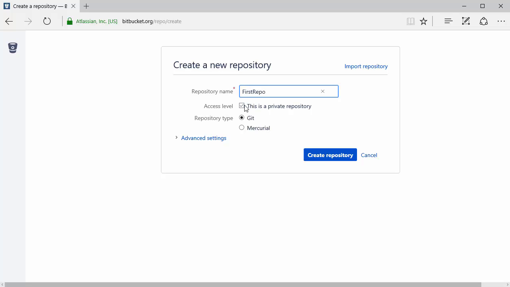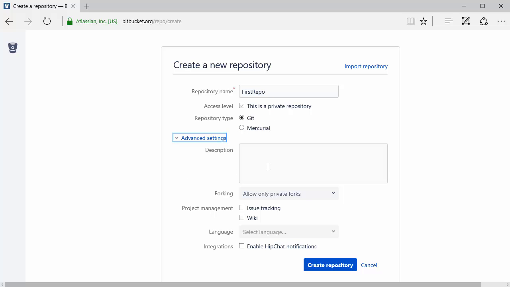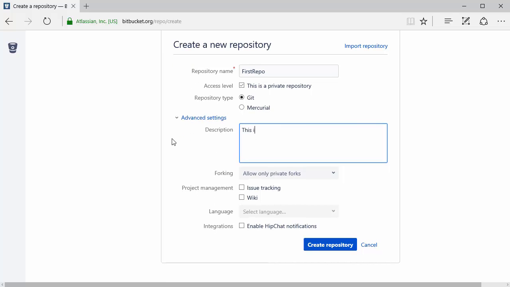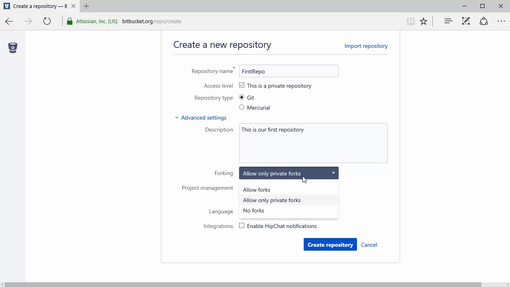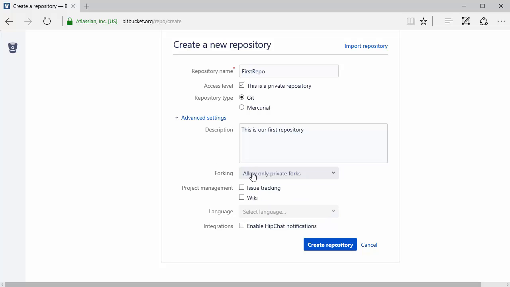It's going to be private, which is awesome, and we can actually do Git or Mercurial, and we're going to be using Git. And if we want to take a look at the advanced settings, we can say, this is our first repository. And we can allow only private forks or no forks, or allow forking all we want. And so we don't even know what that is yet, so let's just leave what it says, and we can fix it later if we have to.